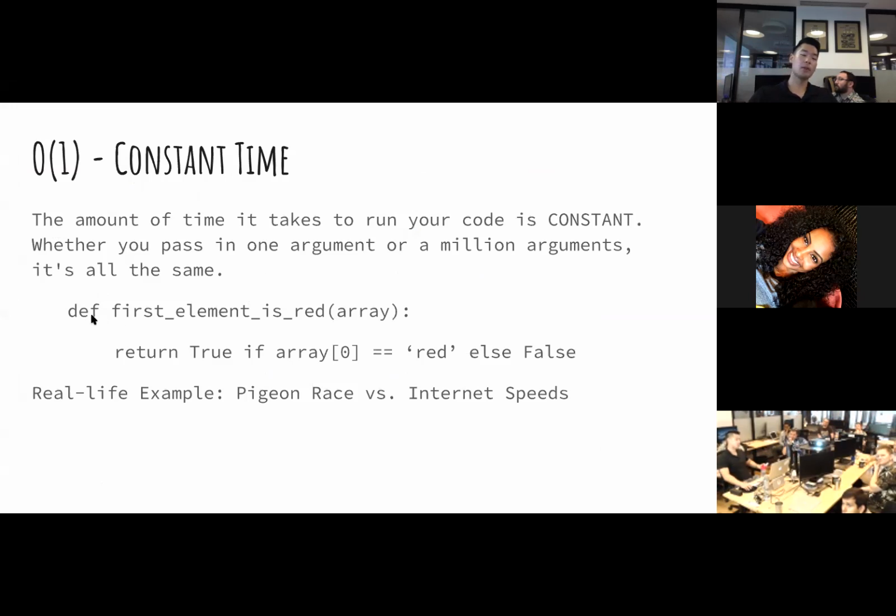Let's take a look. I've got this function called first element is red, and you pass in an array of elements. Return true if the first element is red, otherwise return false. Does it matter how many things you pass in? No. You can pass me an array of 5 items, and I'm only looking at the first one. You can send me an array of 1 million items, and it doesn't matter how large that is, I'm still looking at the first one. It's a constant amount of time.